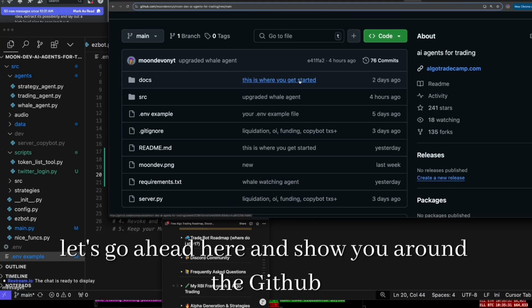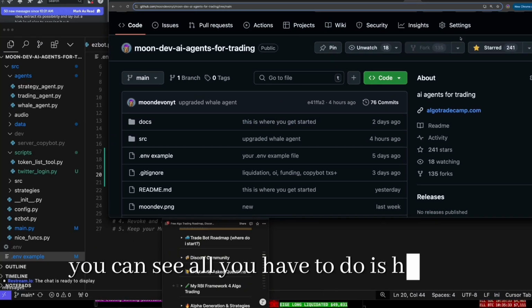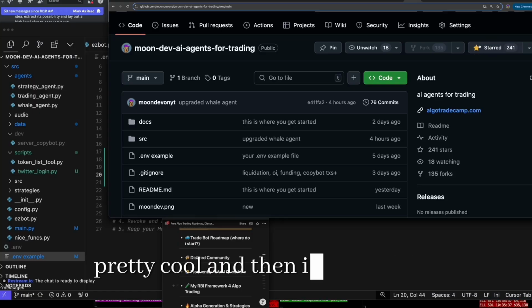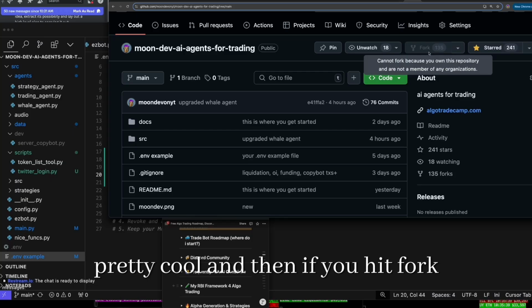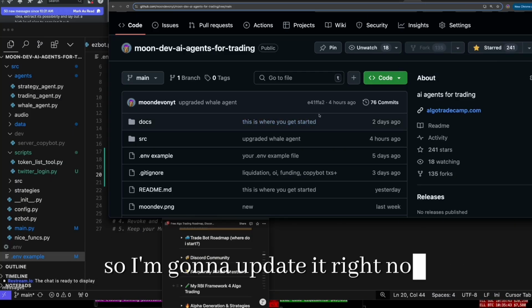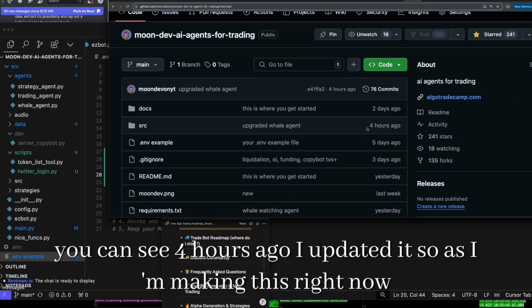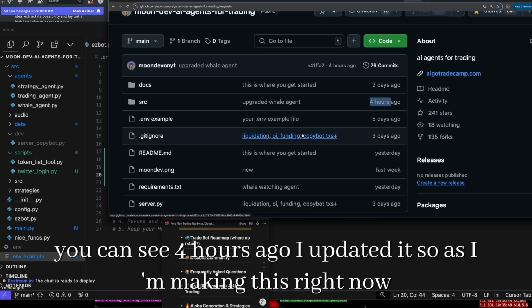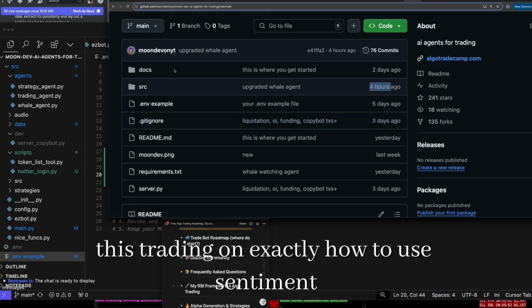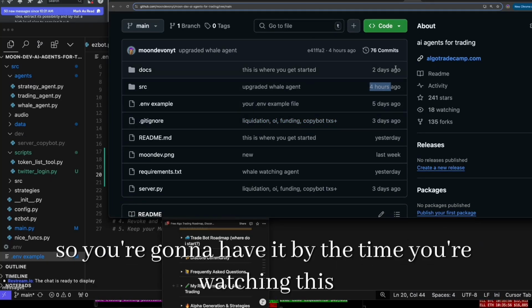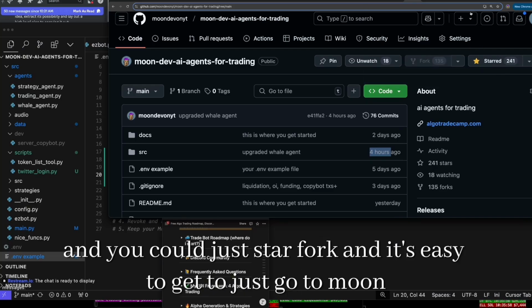Let's go ahead here and show you around the GitHub. You can see all you have to do is hit star and it saves it to your GitHub. Pretty cool. And then if you hit fork, you're able to copy the code and then get all the updates. So I'm gonna update it right now. You can see 4 hours ago I updated it. As I'm making this right now, this trading on exactly how to use sentiment, I'm about to update it. So you're gonna have it by the time you're watching this, and you could just star, fork, and it's easy to get to.